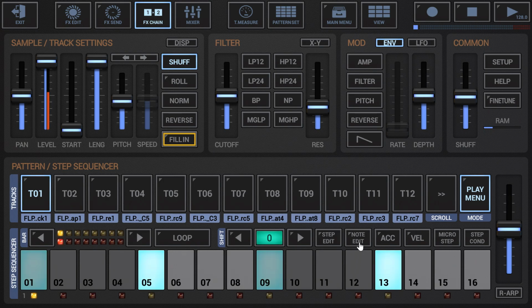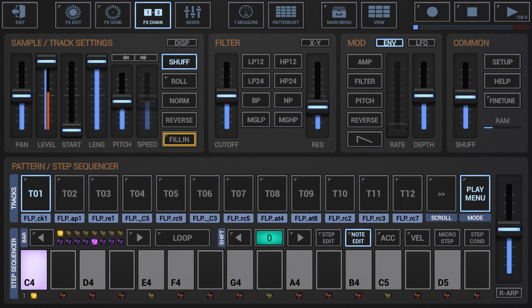In note edit mode, the steps on the main drum machine turn into an 8-octave piano keyboard. When the note edit mode is enabled, but not the step edit mode, you will set the main playback note, tone or pitch for the selected track. Click the steps to select and play a specific note for a selected track.